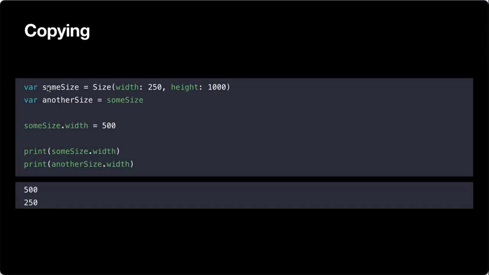Here's the example. So some size equal width 250, height 1000. Another one, I assigned it this copy. But now those two are different. They're not the same reference. If I make a change to one, it will only take effect in that object only. It does not take effect in the other one. So here I say some width, which is this one, I made it 500. This one still has 250. This one now has 500. When you print them, one will have 500, the other one will have 250.